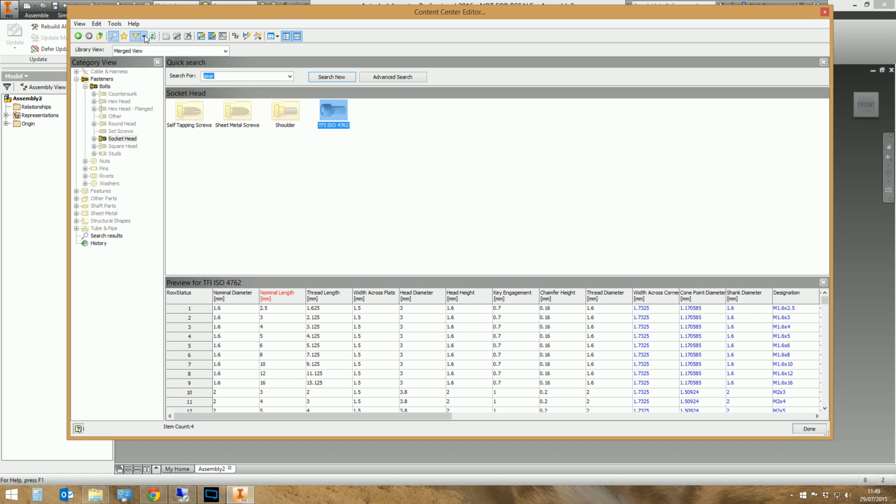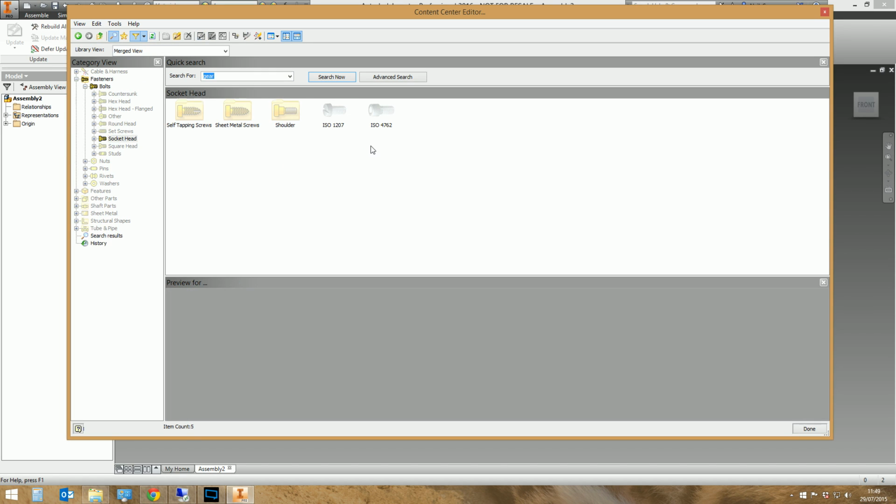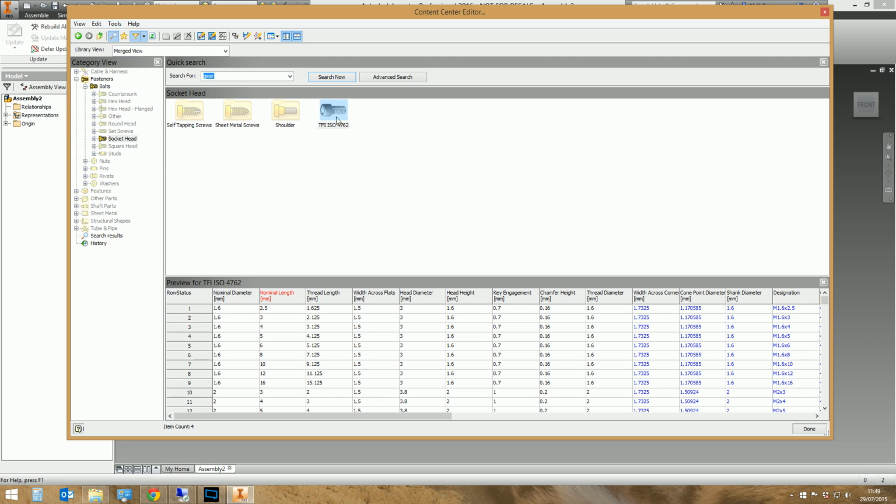There you go. You can change that over and put it to ISO. There you go. ISO stuff. Put that back to TFI. TFI stuff. Yay! Right. Okay. I'm glad that worked. Right. Back on point. We're ready to place it. We're ready to see if our new size works.